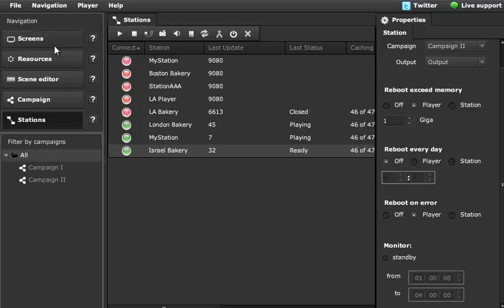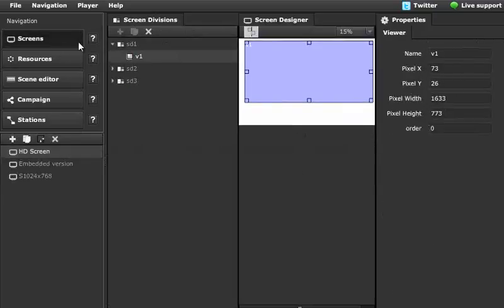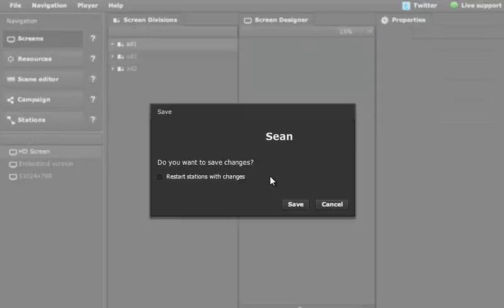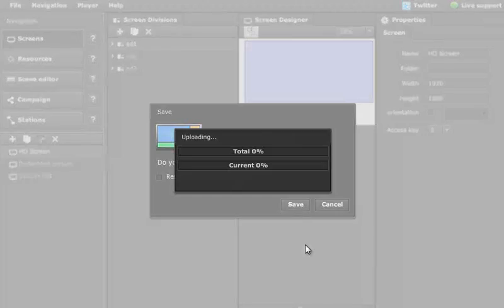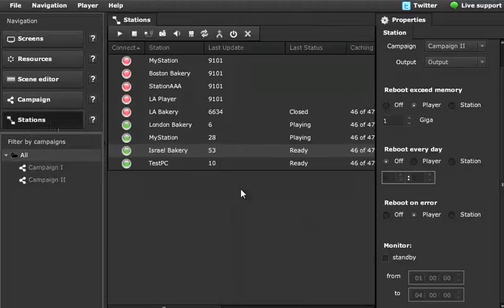So what we can do is, let's go ahead and switch back to stations. We'll make a change, click on save, and this time we'll make sure that this checkbox is checked off, so we're not updating the players yet. So we are saving the configuration of the server, but we're not updating each player. Go ahead and click on save, switch back to stations, and you see that they're still playing and they're not rebooting because again this checkbox was deselected.